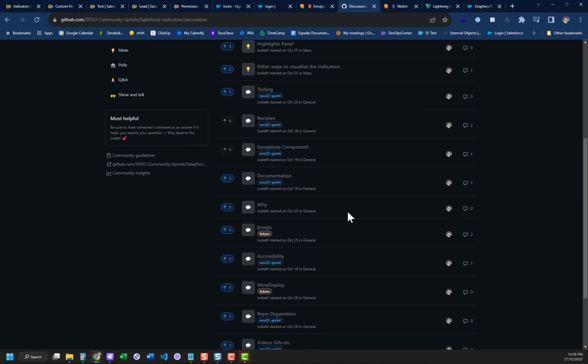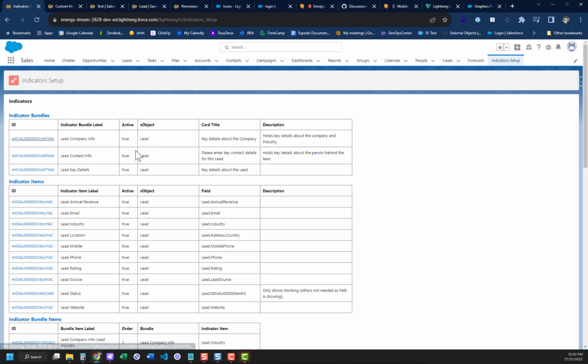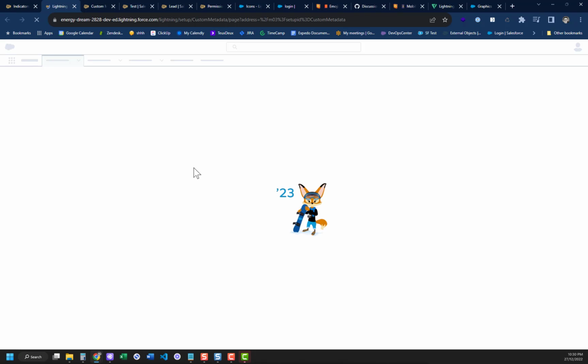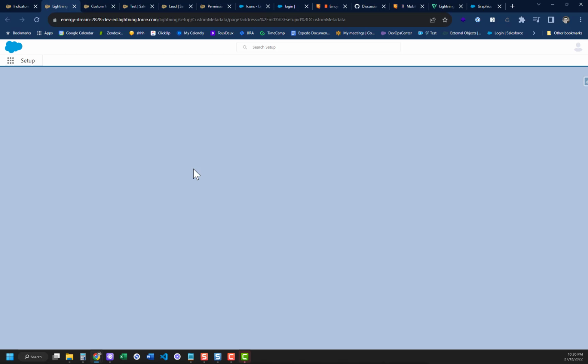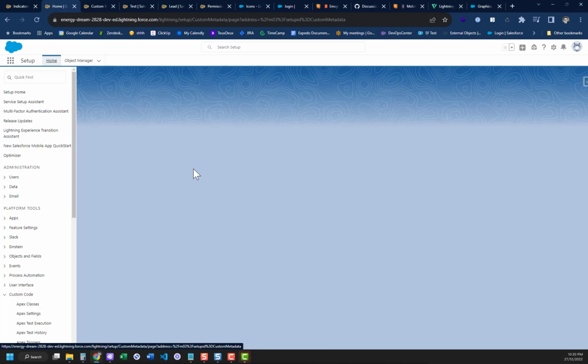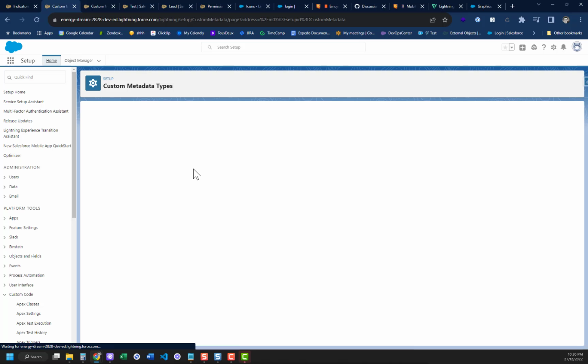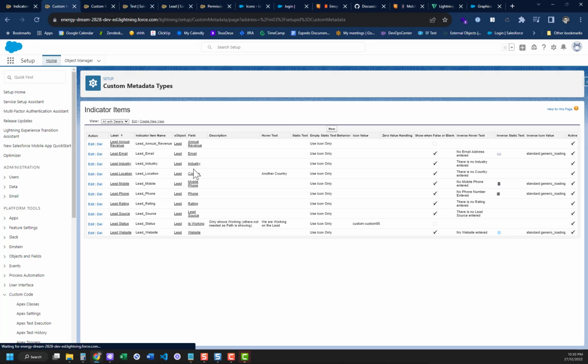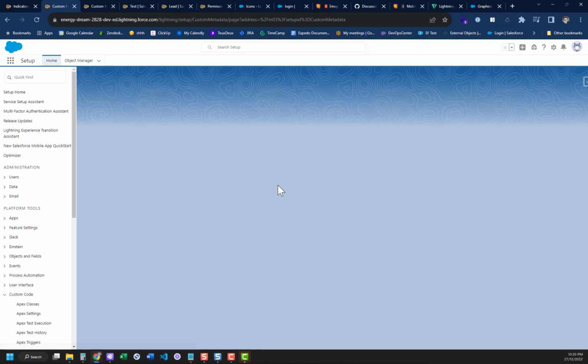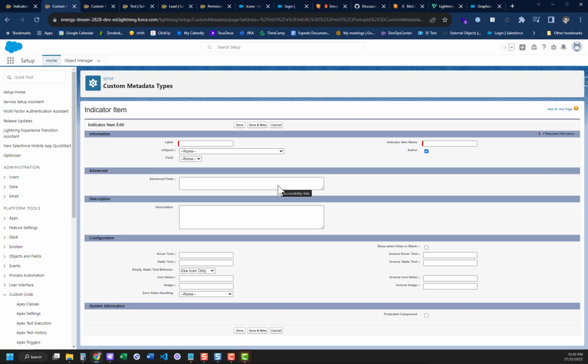We've got some more components that we'd like to do. I've shown you the way I would do exceptions using the indicators component, but we've actually got a plan for a whole exceptions component, and a plan for a highlights panel component. For right now, we've got the bundle items and the indicator items, so you can click through to any one of these custom metadata types and create a new indicator item or clone an existing one. That's probably an easy way of doing it. Clone one that's similar, and use the recipes to help guide you. You can just hit new here to create a new indicator item, and away you go.